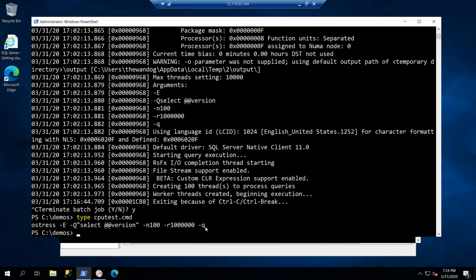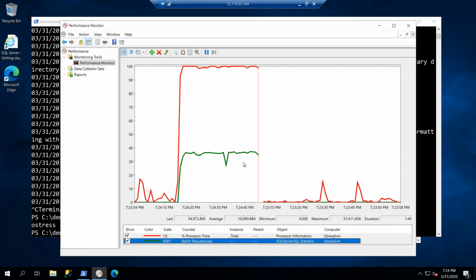I want to run a bunch of SQL queries against my SQL Server in my VM and generate a lot of CPU utilization. Of course, this is not going to do anything but just generate CPU. So if you go and look at Perfmon, you're going to see, in fact, that's exactly what I'm doing. I've got 100% processor time, and I've got, I don't know, 35,000 or so batch requests per second, all running inside the guest OS itself.